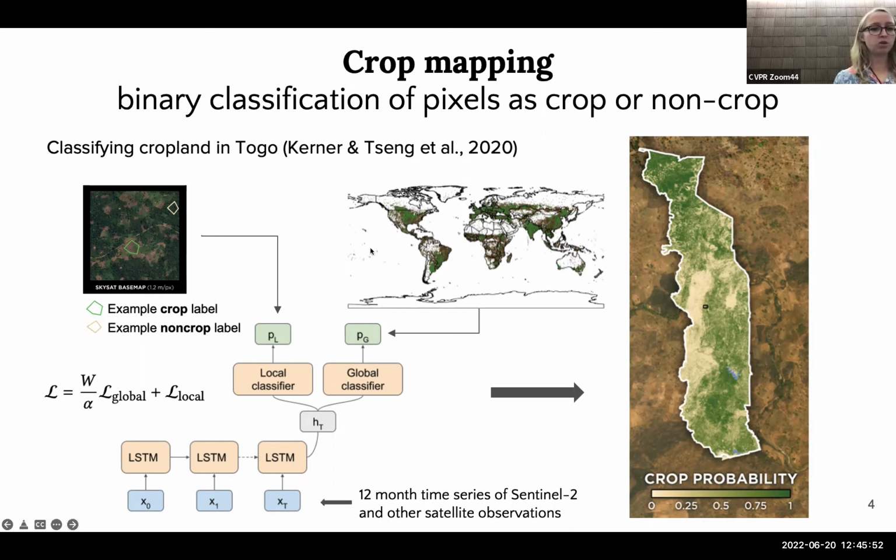And using that model, once trained, we applied it over the entirety of the country of Togo to create a map like this one shown on the right of cropland in Togo.